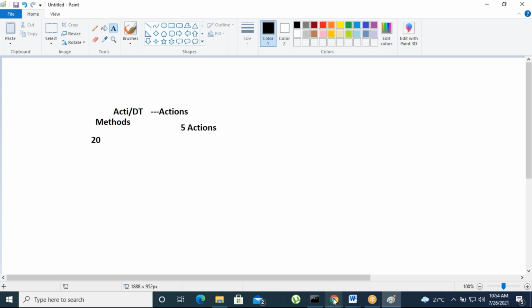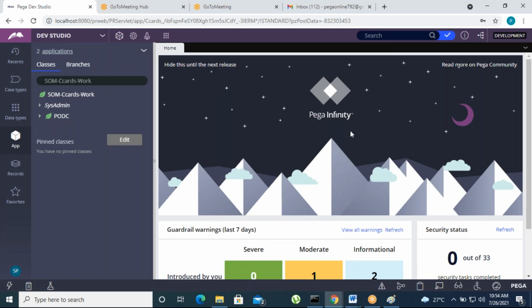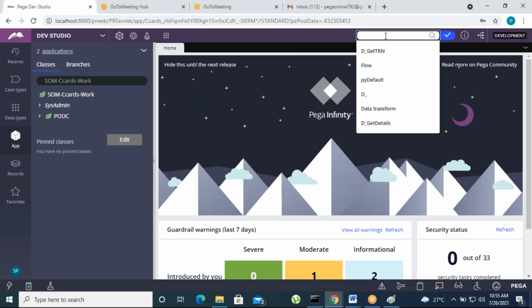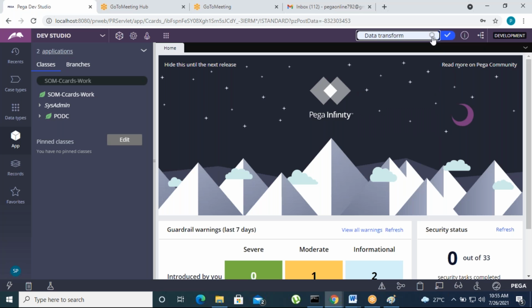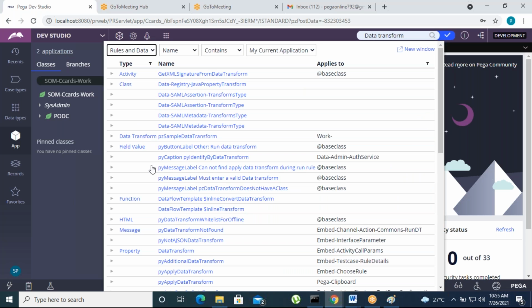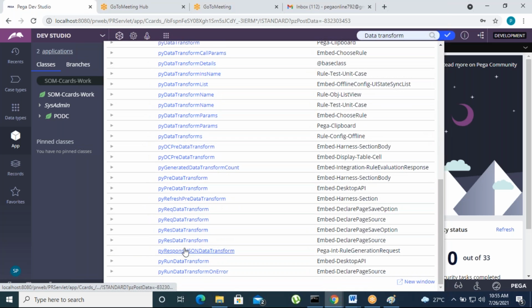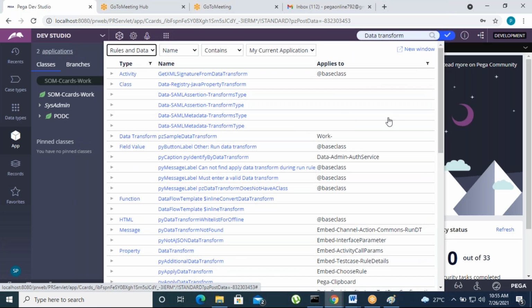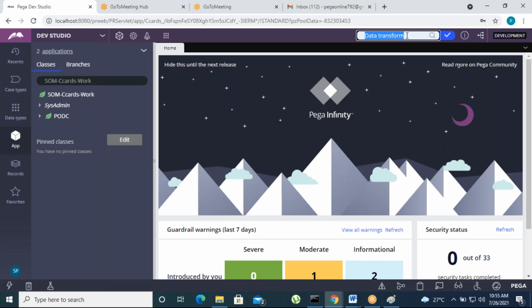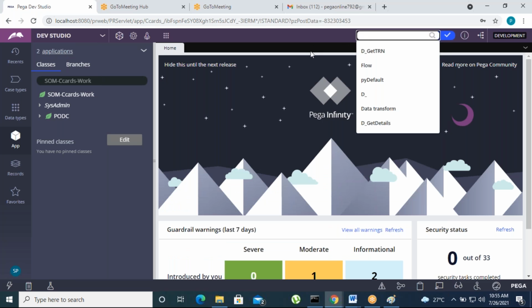Let's discuss some other actions in data transforms. Suppose you want to check the predefined data transforms: we can search for data transform in the search box and click on plus. Then we will get all the predefined data transforms here. Okay, these are all our data transforms, so we can just open a predefined data transform.